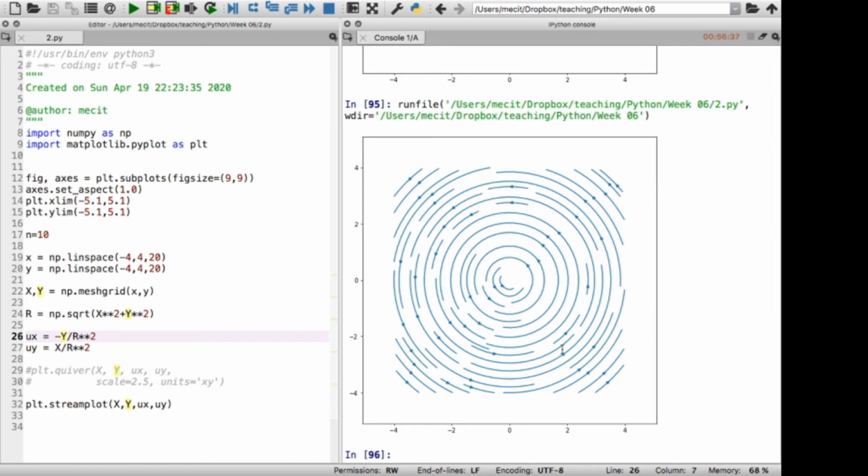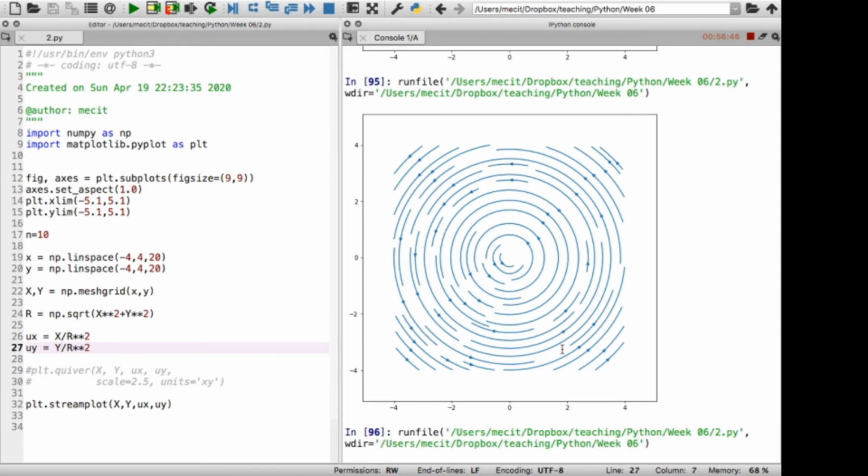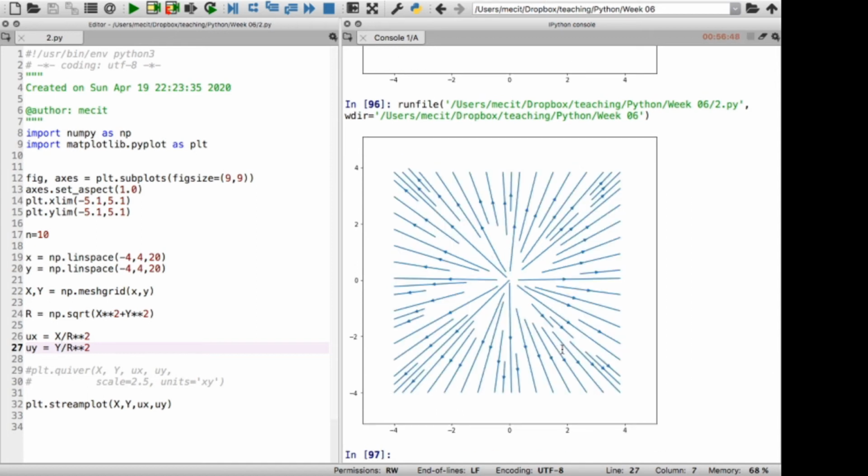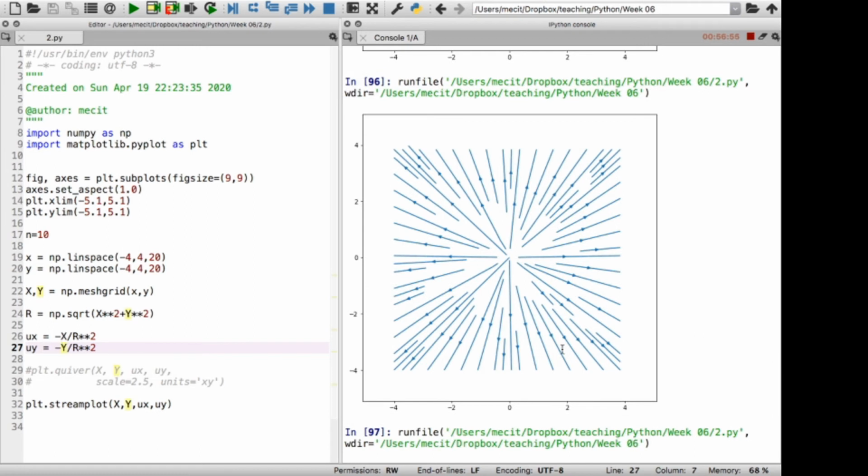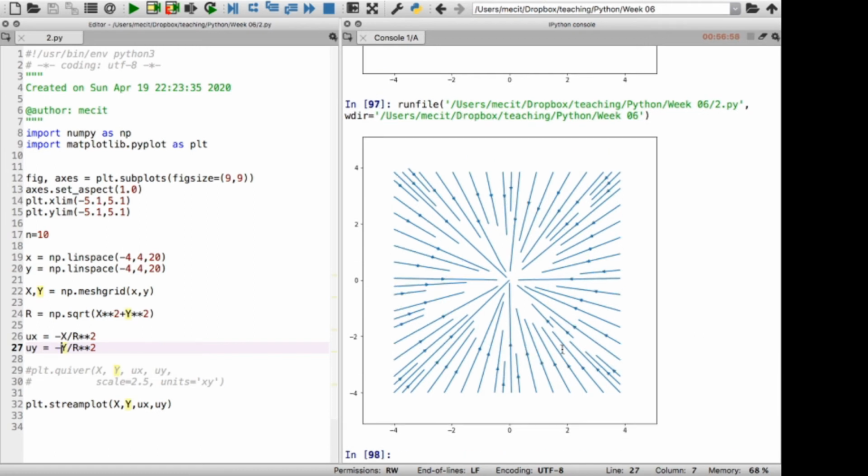And let's also look at the sink and the source. This is the source one. So source flow, and then the sink flow would be the negative direction. Okay, so it's really nice. We have a global picture of the arrows.